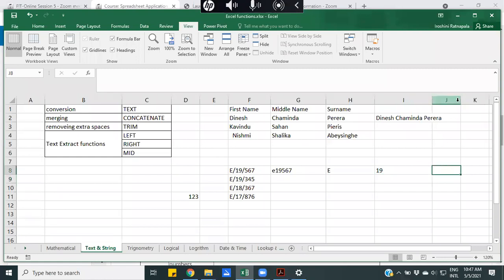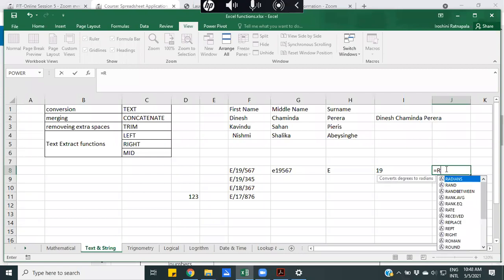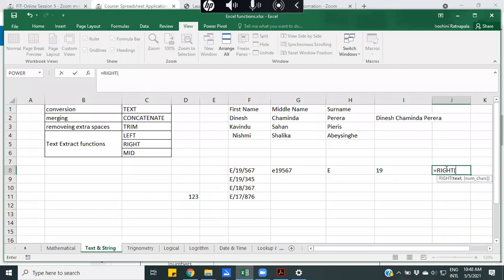And to get 567, I can use the RIGHT function. Equal, RIGHT, open bracket, and select this cell. I need 3 characters if I want to get 5, 6, 7. You can see now I have separated the text from this one.